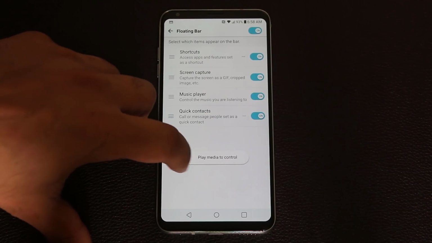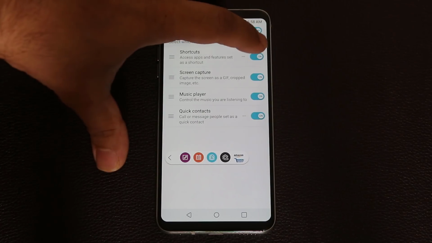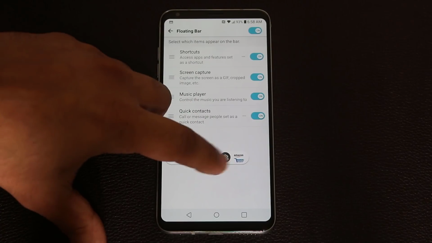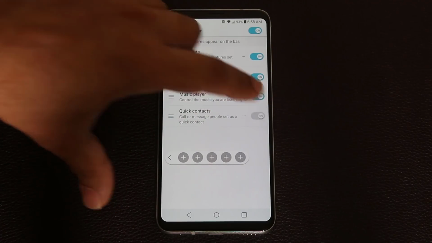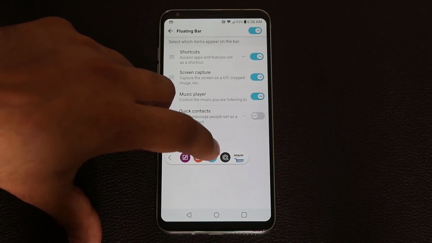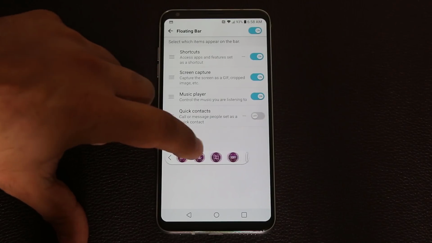Now let me talk about the shortcuts really quickly. Here's the shortcuts, and what you want to do is enable this. By the way, you can disable or enable any one of these little panels. So if you don't want the quick contacts, you just tap that and that will be gone for the next time you pull it up. So now it's not going to show me the quick contacts.